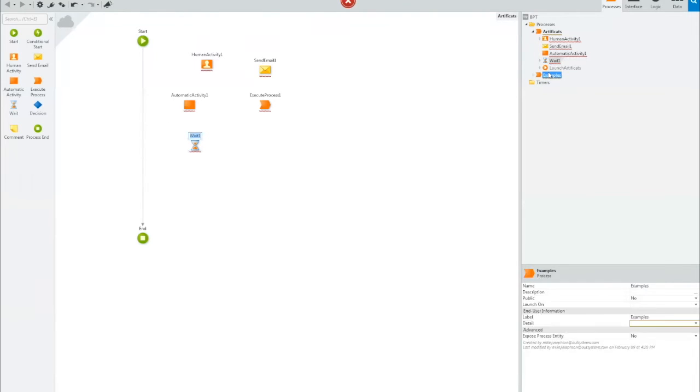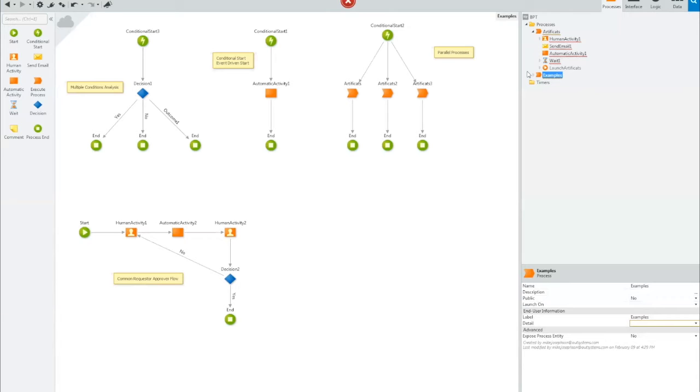In fact, when you look at it, some of the most common use cases that you're going to run into from a workflow perspective can be built through low code within OutSystems. So we can do multiple conditional analysis, conditional driven or event driven starts. Maybe you get some information in and you want that to spawn off a process. You can very easily do that. You can have multiple processes that run in parallel together, as well as a very common use case, which is a requester, approver, rejector workflow. All very common, all done all the time with OutSystems itself.